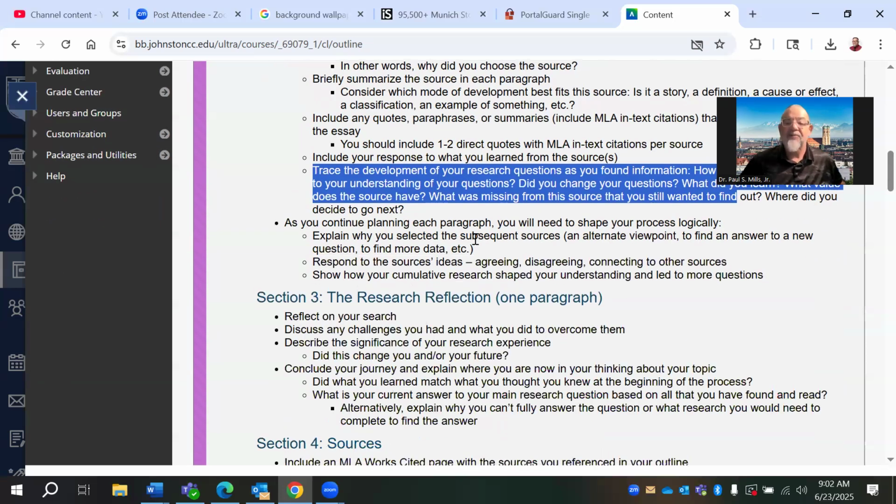As you continue planning each paragraph, you'll need to shape your process logically. Explain why you selected the source. I wanted this as an alternate viewpoint. I wanted this to answer a new question. I wanted this to find more data, etc. Respond to the source's ideas by agreeing, disagreeing, or connecting it with other sources. And then show how your total research, the cumulative research that you've created up to this point, shaped your understanding and led to more questions that you might have had.